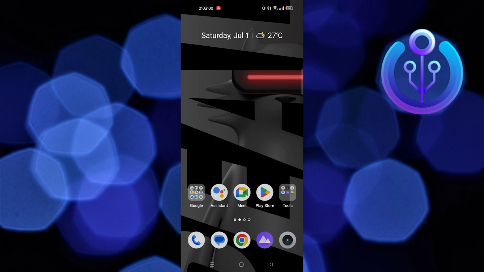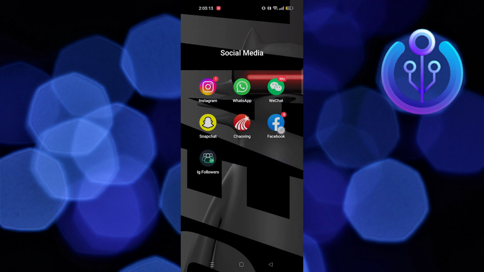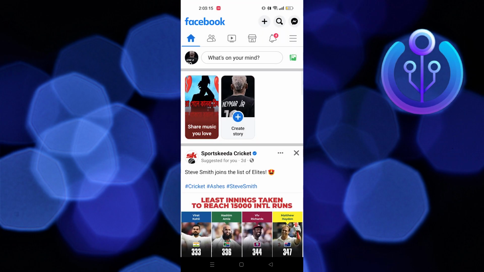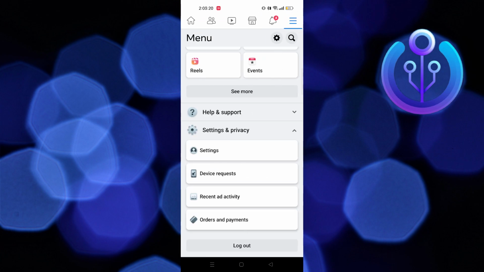In this video, I will show you how to permanently delete a Facebook account on mobile. To start the process, open your Facebook application on your mobile device. Then tap on Menu on your top right corner. Now scroll down and select Settings and Privacy.